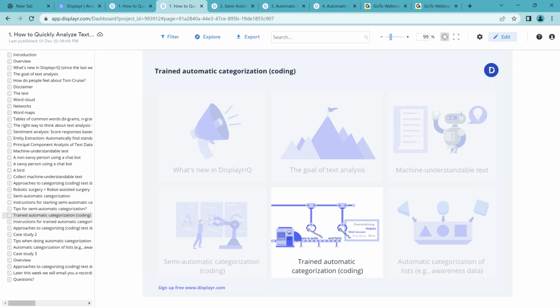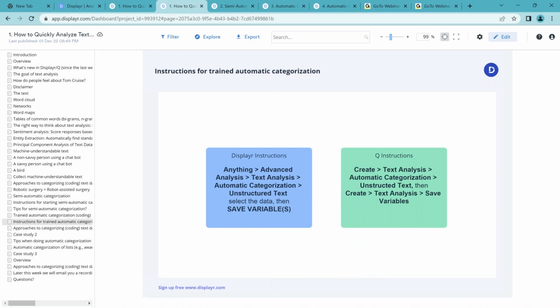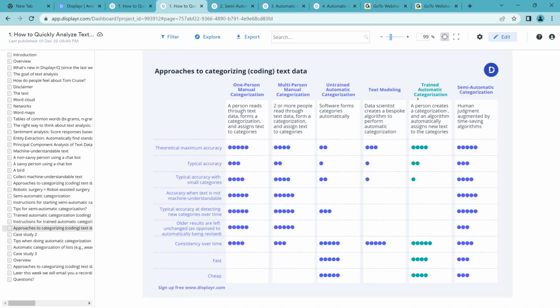The next approach is trained automatic categorization. These are the instructions. Trained automatic categorization is where you first form categories using traditional coding or maybe semi-automatic categorization. So maybe you categorize your first or a random selection of 200 people, and then you use machine learning models to automatically categorize all of the remaining data. The advantage of this approach is it's faster and cheaper than semi-automatic categorization, but it's more accurate than the untrained automatic categorization that I showed you before. It tends to be less accurate than the semi-automatic categorization.